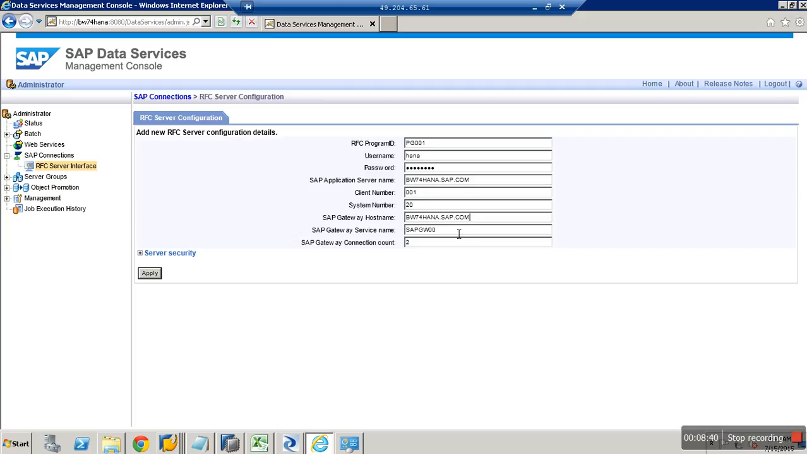And it asks you for the gateway host. SAP GW is fixed. And the last 00 should change to the system number. What is the system number? 20. That is SAP GW XX. You can also give 33 and the system number, 3320. System number is 20. I can give the gateway as 3320 or SAP GW 20. And then say Apply.